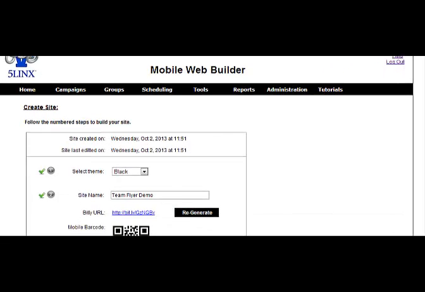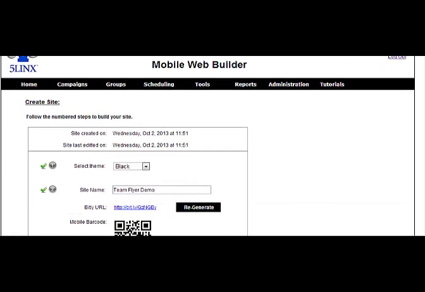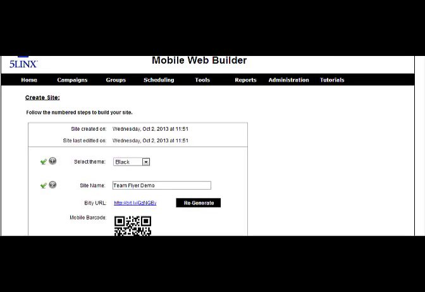So there are other things here as well. There is the barcode, and if you need to regenerate your link, we'll talk about that at another time. You can do that as well.